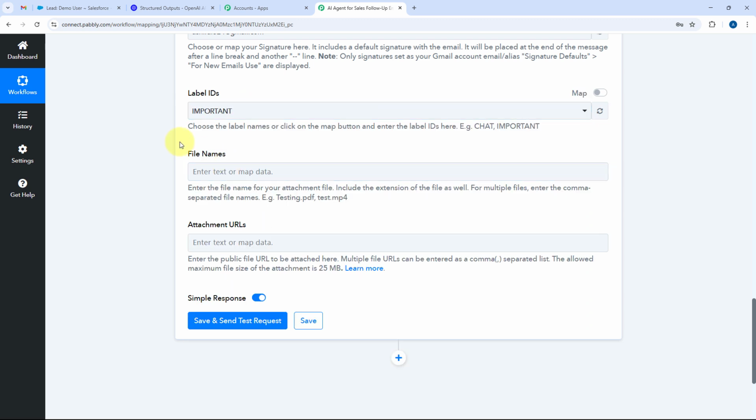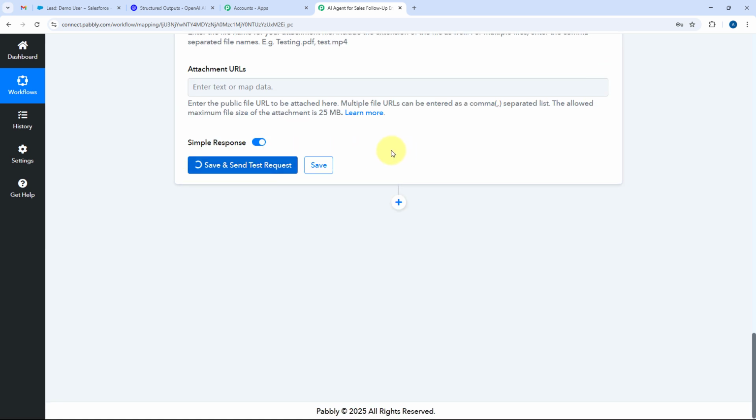After that, if you are adding some kind of files in the attachment, you can enter the file name and the attachment file URL over here. And the same file will be added in our email draft too. But right now, we are not sending any kind of file attachment, so that's why we can just keep these fields as blank. And then just click on Save and Send Test Request.